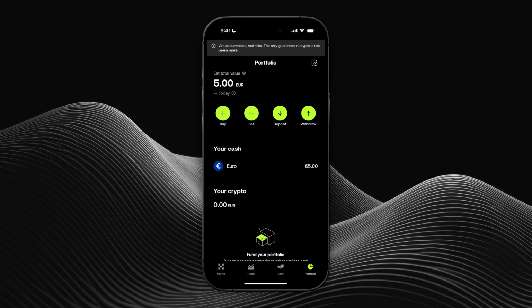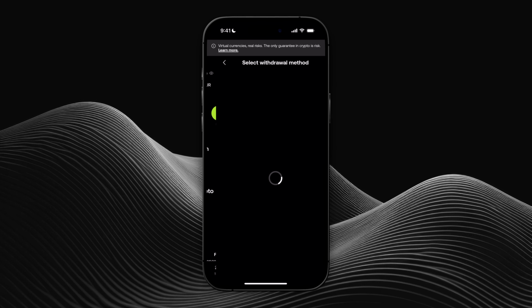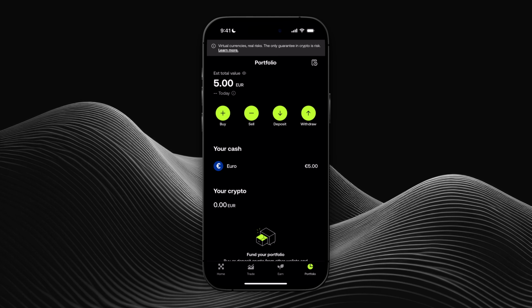And if you want to withdraw cash or money to your bank account, click on withdraw again and then click on withdraw cash. And in order to withdraw cash to your bank account, you first need to make a deposit with the designated bank account you want to withdraw to in order to verify this bank account with your OKX wallet. So after you have done that, you can select SEPA in here, then click add account, and then your bank account will be recognized by OKX wallet. And then you can click on next and then go through the process to withdraw money to your bank account.